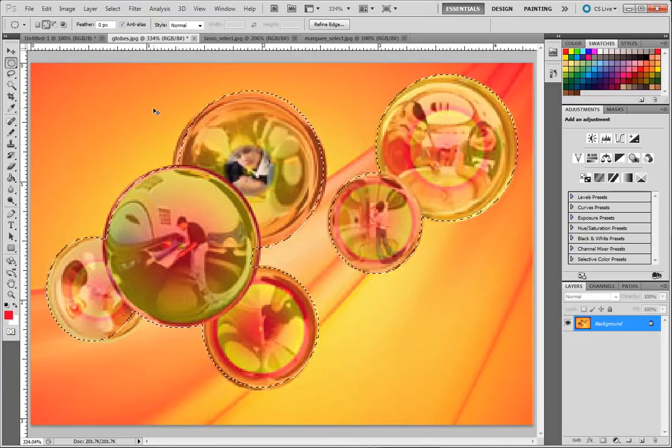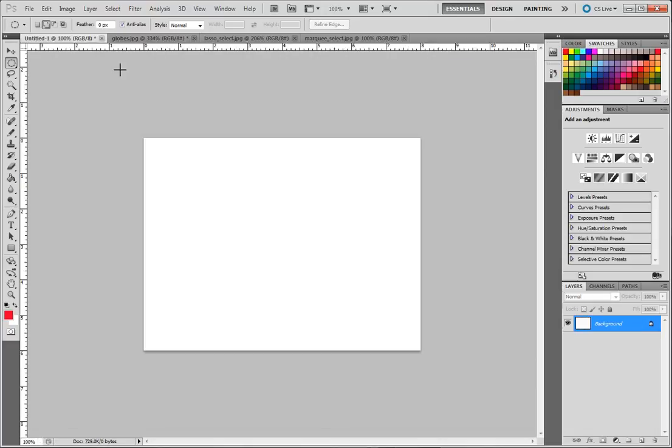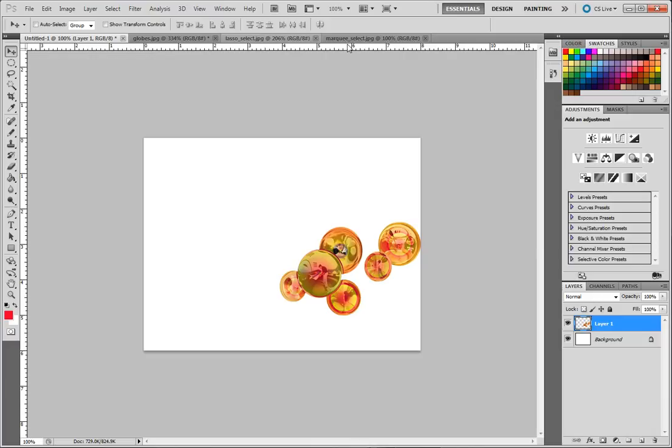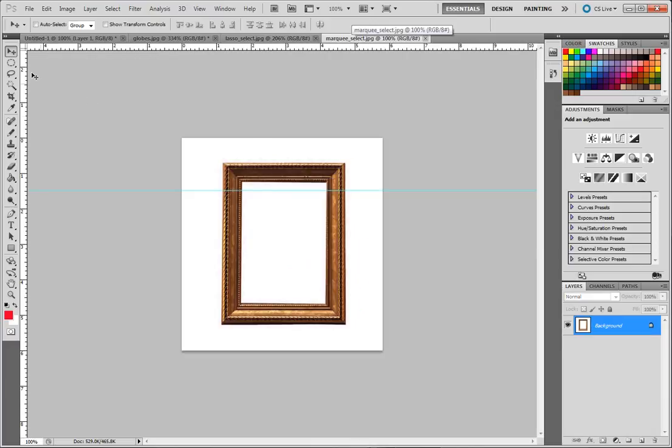I'm going to hit Control C, go back to our container document, hit Control V, and we can move that around. There's the picture frame. I'm going to change this to the rectangle, and we're going to have a new selection. Select the outer edge, change it to subtract to the inner edge.